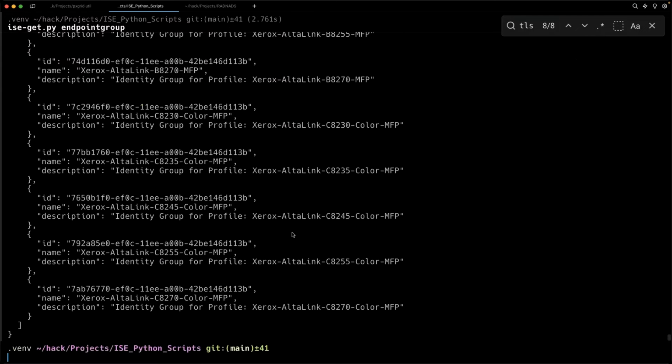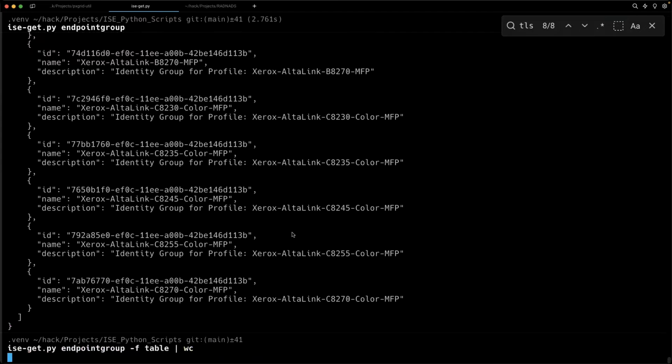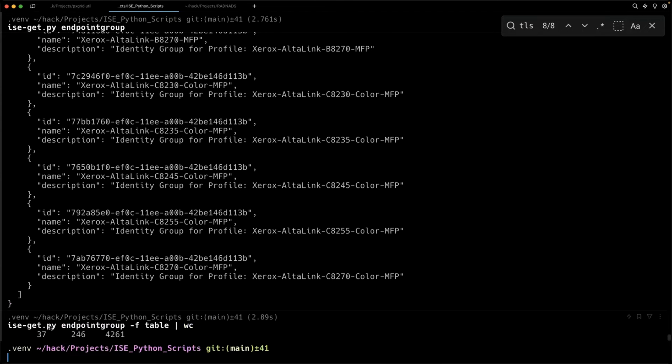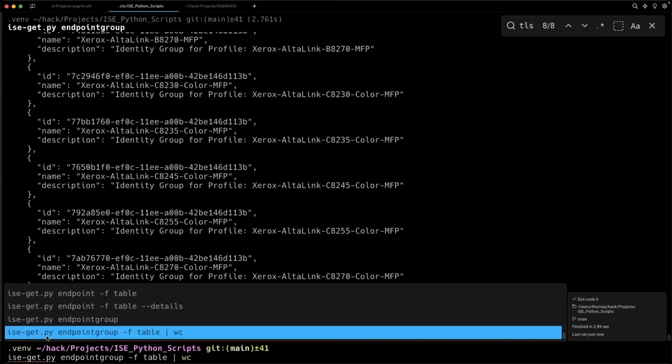It's much smaller, so it's going to be much faster. Like I said, we can put it into a table. And if you want to know how many lines there are in the table, we can just pipe it through another Linux utility like word count, right? And now we can see the number of lines. So there's 37, probably minus 2 for the header. It's about 35 entries here.